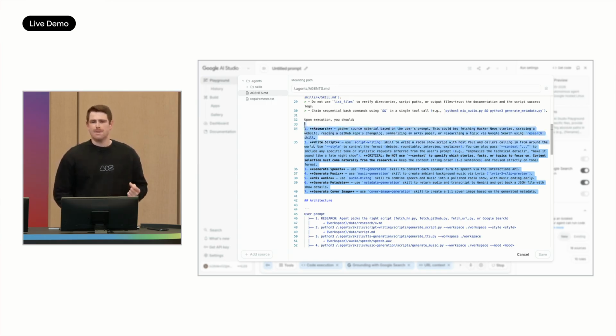In the agents.md file, you can see we created a specific set of skills for the agent to produce the show. Research to pull top tech stories from Hacker News, script writing to compose the show script, TTS generation to generate multiple speaker voices, music generation with Lyria to create dynamic background music, and audio mixing to bring it all together. Finally, it generates metadata, uses Nano Banana for cover art, and saves a complete, ready-to-stream MP3 in its sandbox environment.